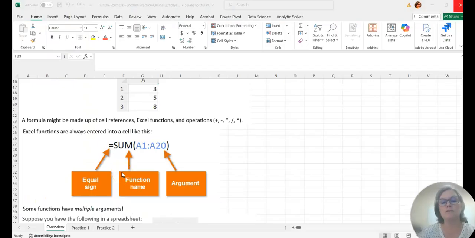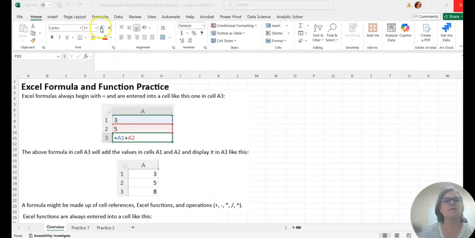All right, so your empty file should look like this. I've opened it up in Excel, and there's an overview tab, a practice 1 and a practice 2. So we're going to look at some information on this overview sheet first, and then we will do some practice in these other two sheets before we submit it to XPrep for grading.